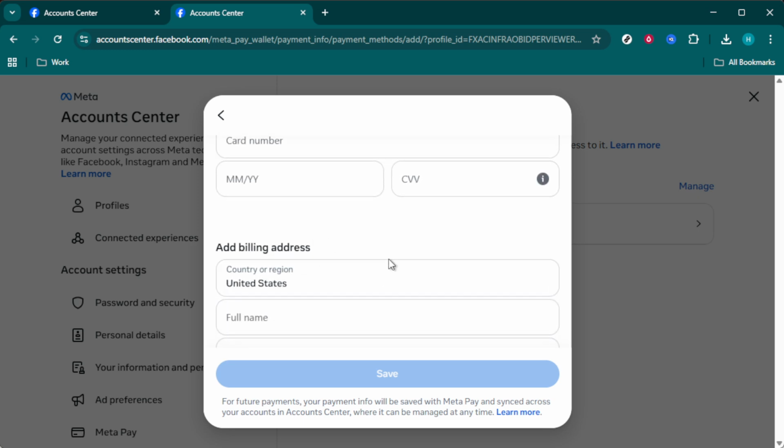I hope this process was straightforward and that you're ready to take full advantage of Facebook Marketplace with integrated bank transactions.